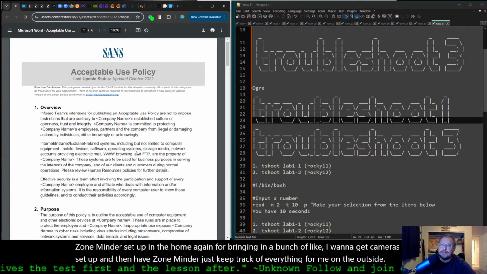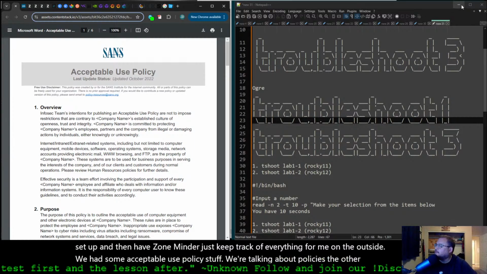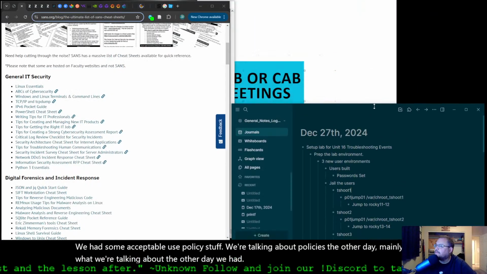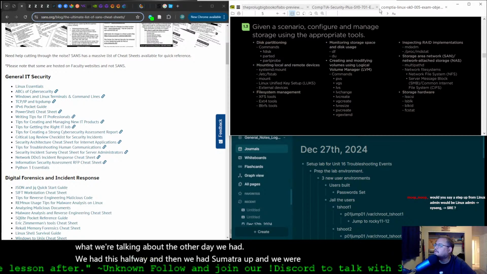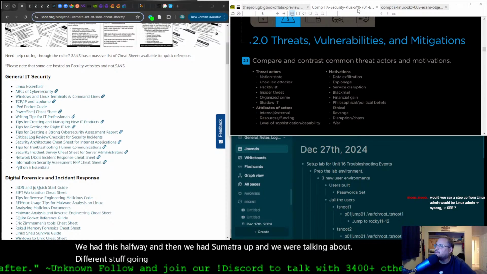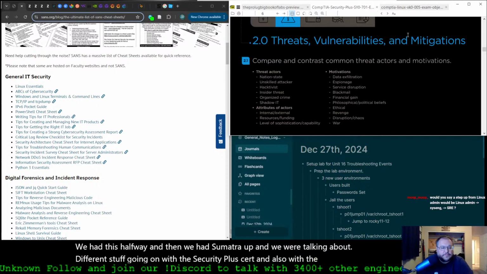We had some acceptable use policy stuff. We were talking about policies the other day. Mainly what we were talking about the other day, we had this halfway, and then we had Sumatra up, and we were talking about different stuff going on with the Security Plus cert and also with the CompTIA cert as well.